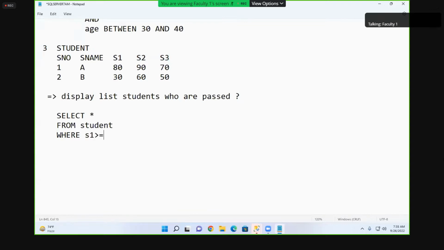S1 greater than or equal to. Even if you get 35 also, you are pass. S1 greater than or equal to 35, S2 greater than or equal to 35, S3 greater than or equal to 35. So tell me, the three conditions must be satisfied or any one condition? All the three must be satisfied. Then only result is what? Pass. Then which operator we use? AND operator. We use AND.